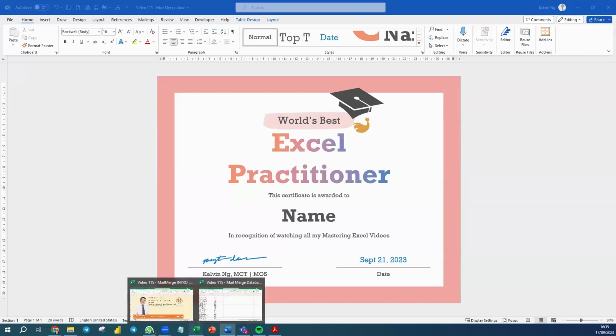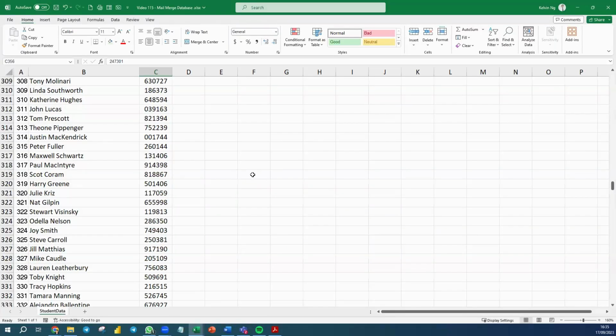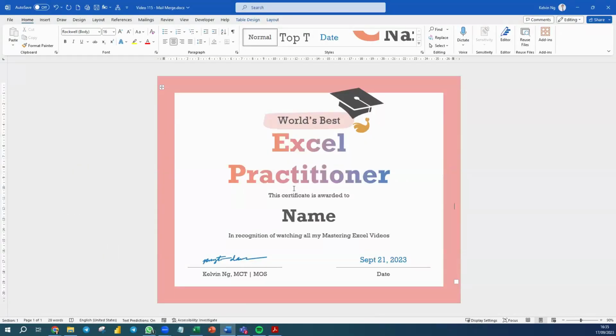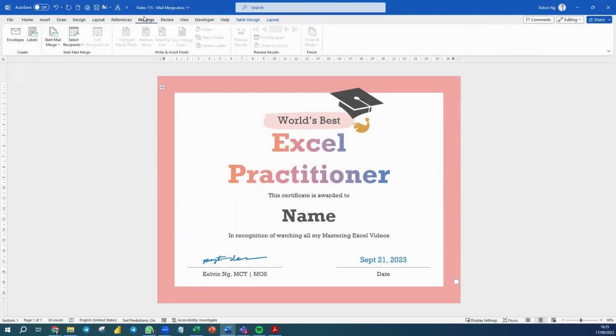But first of all, I must close my Microsoft Excel database, otherwise it won't work. So I have to close it. I'm going to save this. So what happens now is I'm going to my Microsoft Word, and I'm going to start the mail merge process. In order to start the mail merge process, I will be going to this Mailings ribbon in Microsoft Word, and I'm going to start a mail merge.